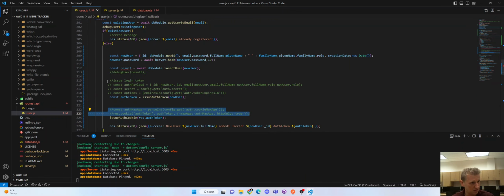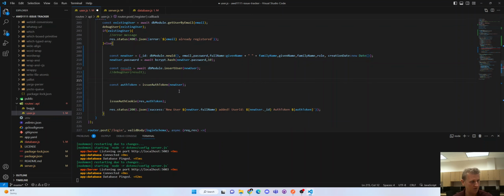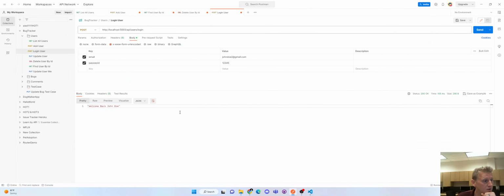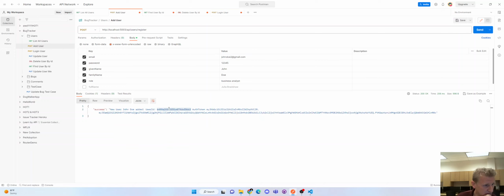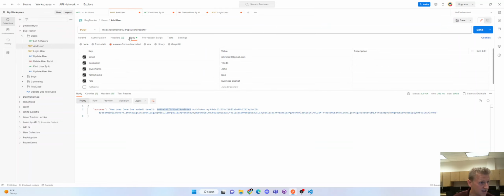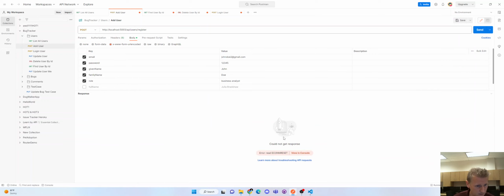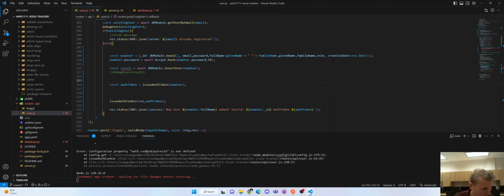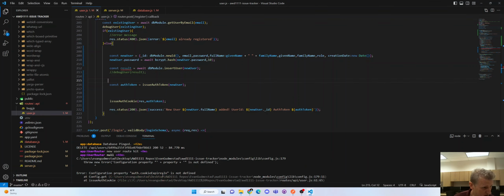So we refactored our register code here, and going to John Doe, let's say add user. This created my John Doe. I'm going to delete him real quick just to make sure I didn't break anything. So John Doe's deleted. Let's add John Doe again. Okay, did break something. Auth cookie expires in. Is not, oh, I know what it is.